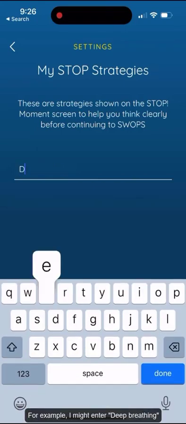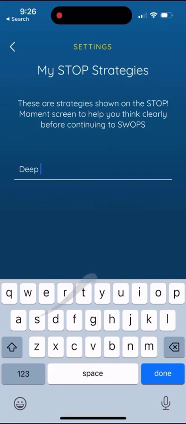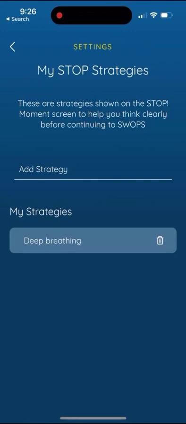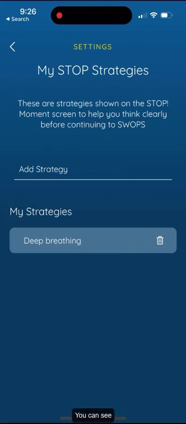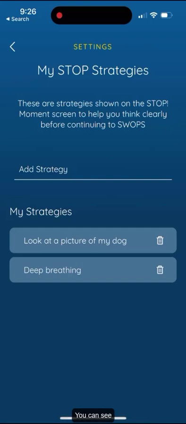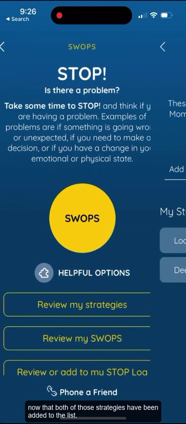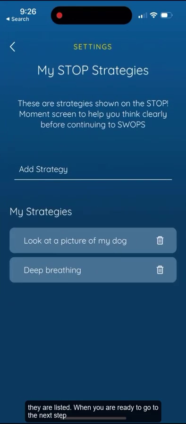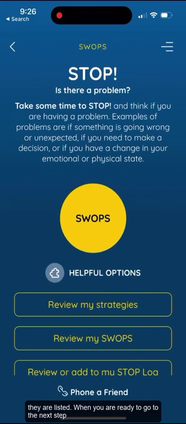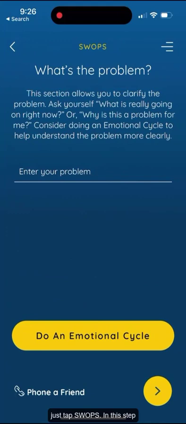For example, I might enter deep breathing. And also, look at a picture of my dog. You can see now that both of those strategies have been added to the list. So if I go back and then re-enter, they are listed. When you're ready to go to the next step, just tap SWOPS.